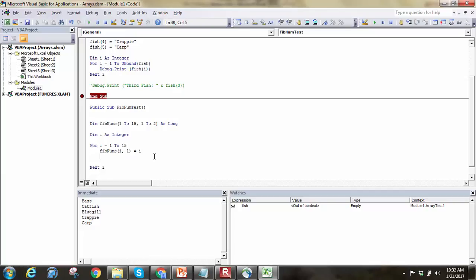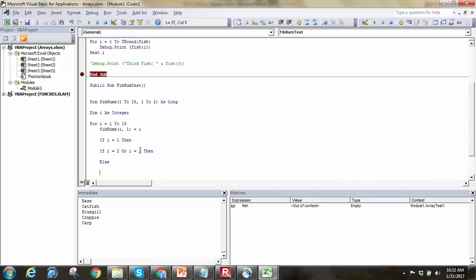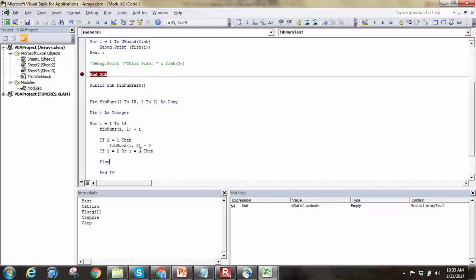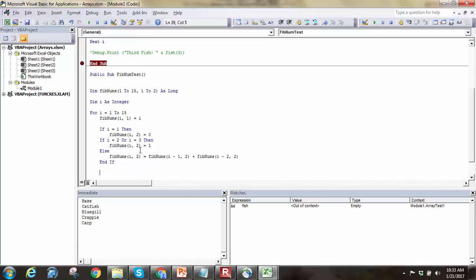For the second one, (I, 2), I've got to make a decision, right? Because depending if it's the first, second, or third element, I've got special rules for those. And so I'll say, well, if I happens to be 1, then we'll do something. If I equals 2 or I equals 3, then we'll do something else. If not 1, 2, or 3, then we'll have a third condition here. And so the pattern was, the first time through, I need to store 0. For the second and third times through, those need to be 1. And then for all subsequent iterations, we add the previous two. And so to add the previous two, that's going to be fibnums(I minus 1, 2) plus fibnums(I minus 2, 2). That should give us the sum of the previous two.